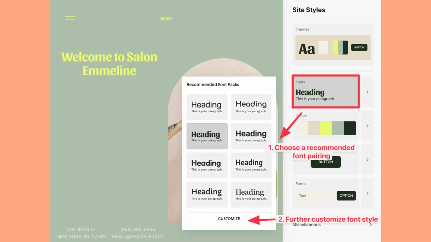Squarespace even includes built-in pre-designed themes and color palettes, making it incredibly easy to snap a fresh, professional look onto your existing content without having to rebuild a single page.